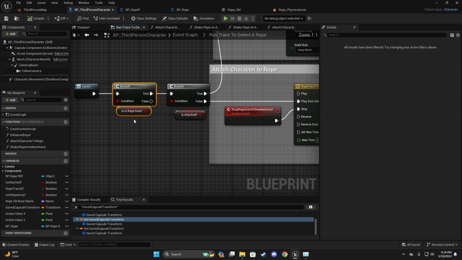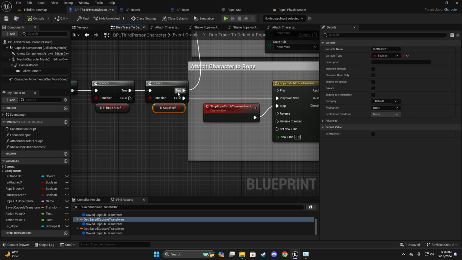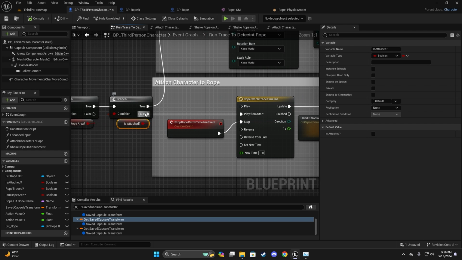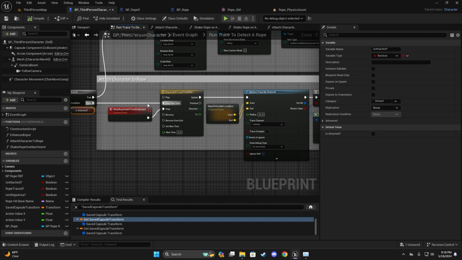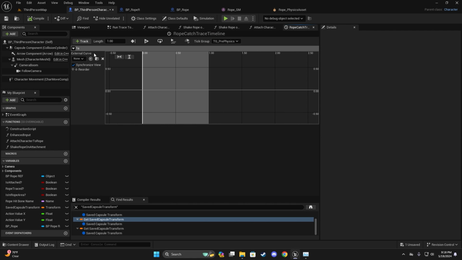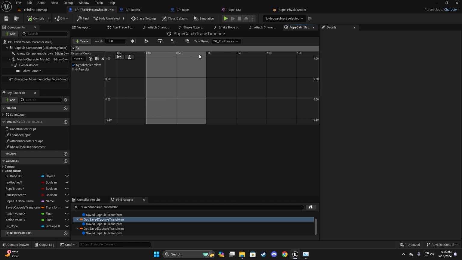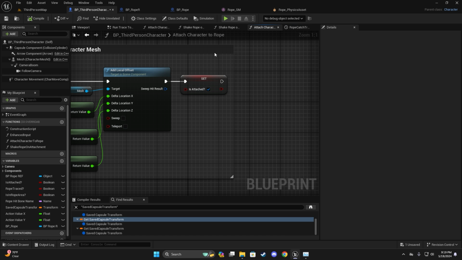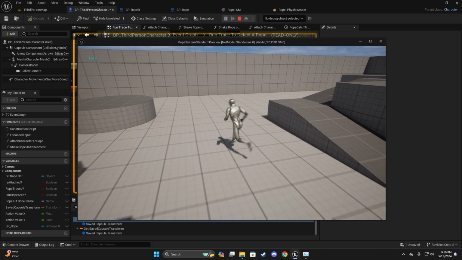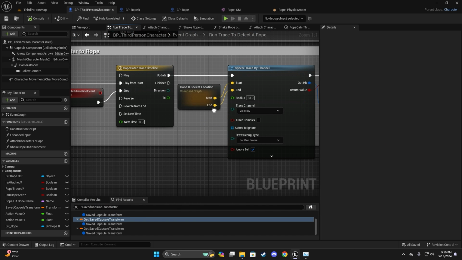Now, if the character is in the rope area, and if the character is already attached, we can run this code here. But in case it's not, then we're going to attach it. Firstly, we're going to check if there is a rope in front of us. So I'm going to run a timeline. I created this timeline with a length of 1 second. I don't actually implement any curve in here because I don't need it. It's actually an event timeline, which works differently. So I just run this timeline for 1 second. And if it doesn't find anything, then it gets deactivated. And that's all good.